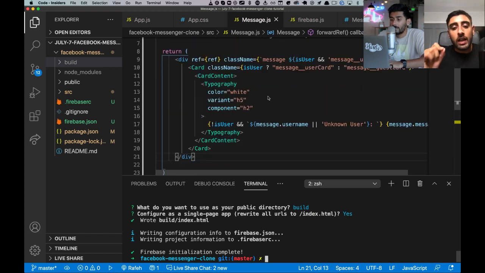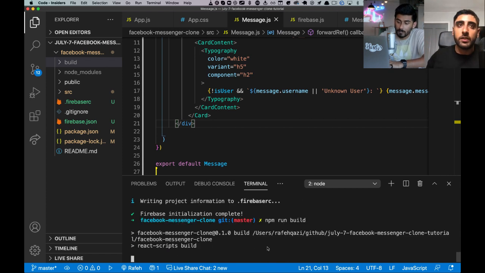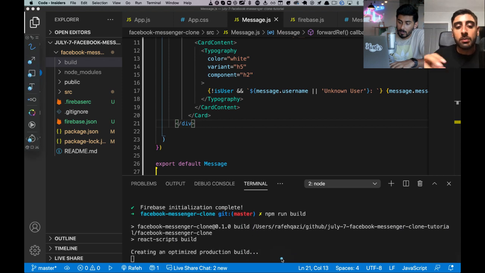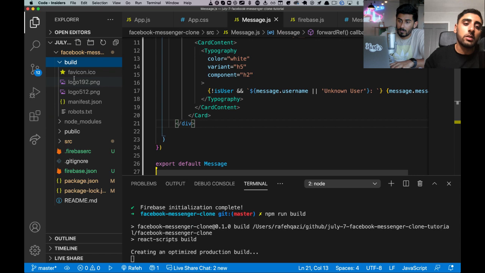You need to run npm run build. So let's go ahead and run that now. And guys, what this does is it strips out all of the developer tools and everything that you don't need in the production environment. So it creates an optimized production build and it chucks it all inside build.